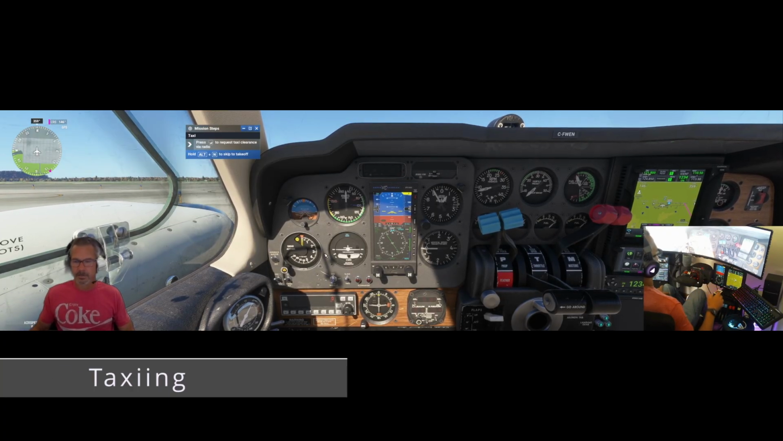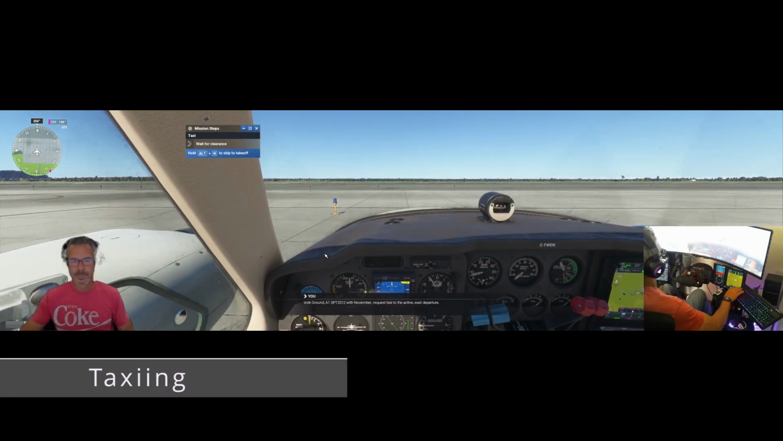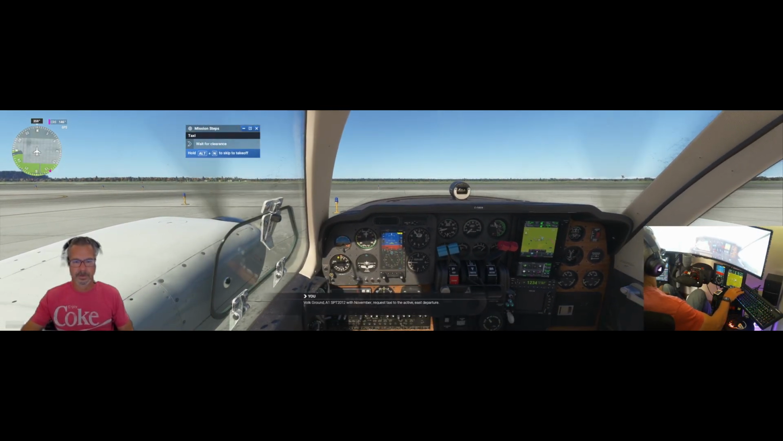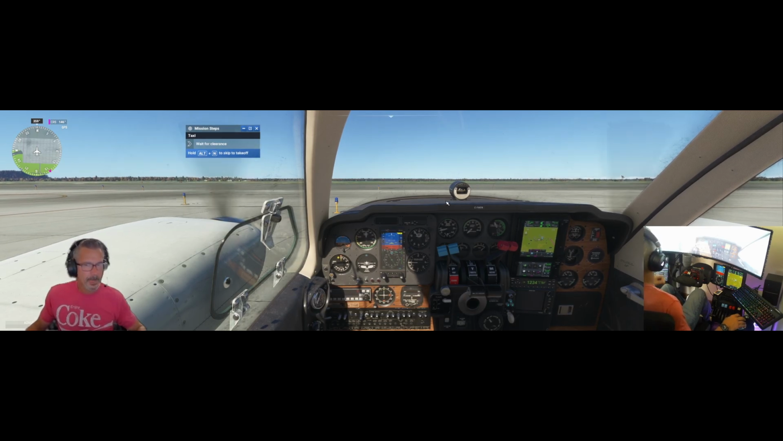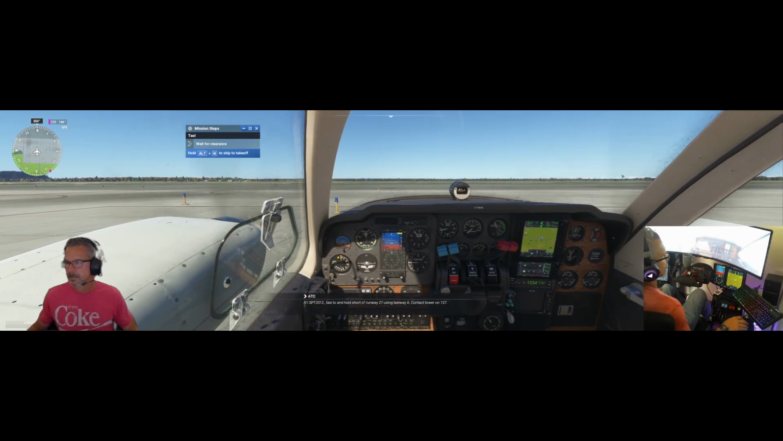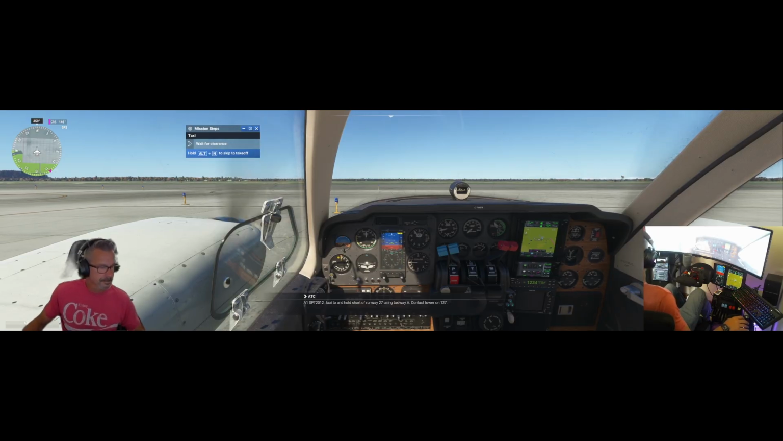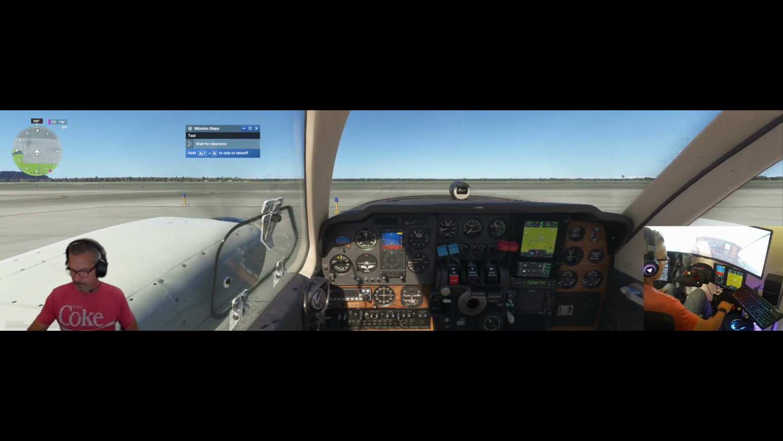Go ahead and request taxi clearance. Change our view. A1 Sierra Papa Tango 2012 with November. Request taxi to the active East departure. Set our barrel. A1 Sierra Papa Tango 2012. Taxi to and hold short of runway 27 using Taxiway Alpha. Contact tower on 127.5 when ready. Back this down a little.